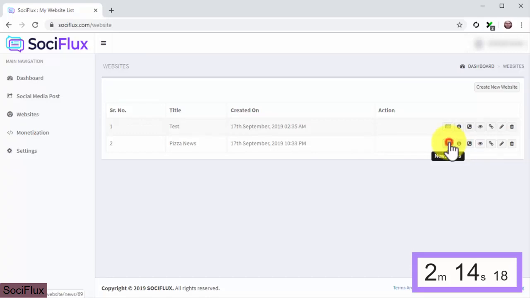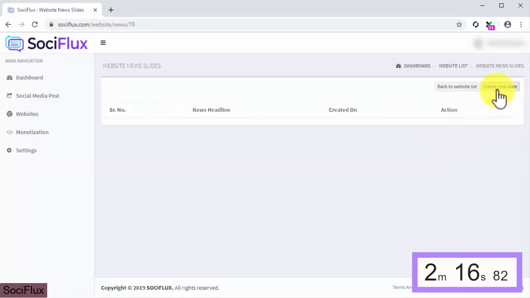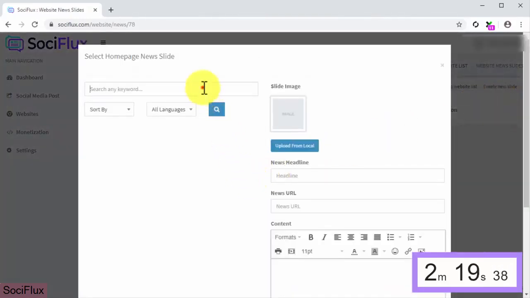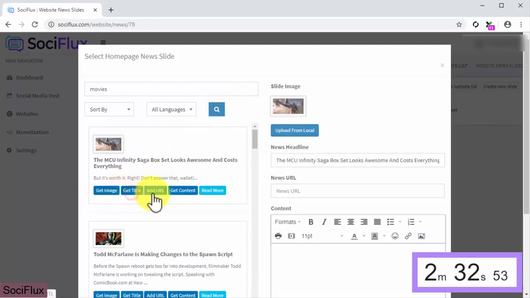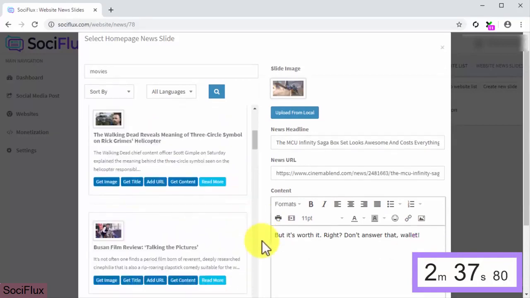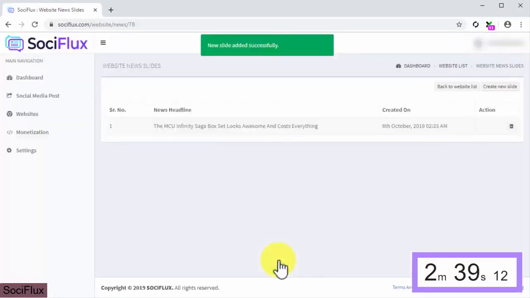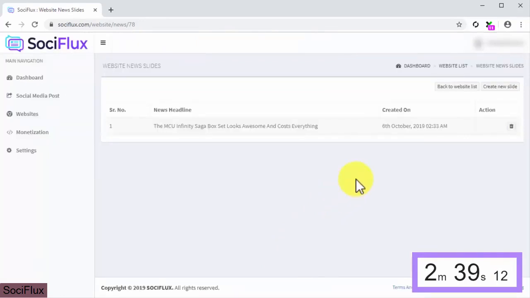Start the clock. First, click on the News Slides button. Next, click on the Create New Slide button in the following page. Now enter your niche keyword into the Search Any Keyword field, and then click on the Search button. Sociflux will show a list of viral news that you can add to your news slide, so select the news piece and click on its Get Image, Get Title, Add URL, and Get Content buttons to pull the content from the news content into a Sociflux post, and click on Add to finish. Stop the clock. As you can see, it only takes 26 seconds or less to find and curate viral news for your Sociflux websites.